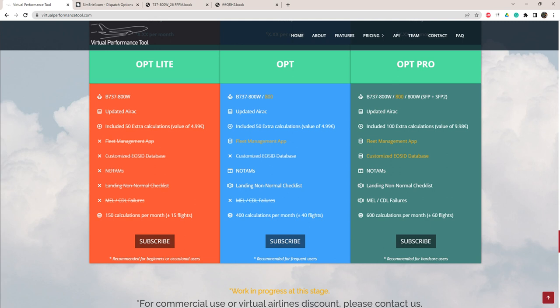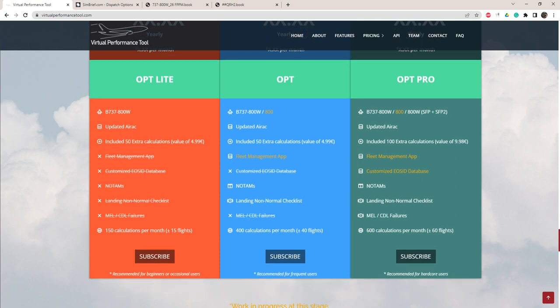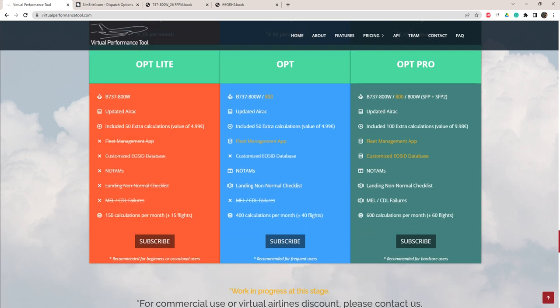So if you fly very few, let's say 15 flights per month, that subscription will definitely suit you. And the more you go up, you can reach 60 flights per month. That's two flights per day, every single day. So I think these are pretty broad, pretty large numbers. Normally you will not be limited, you will not feel the limits in everyday use.